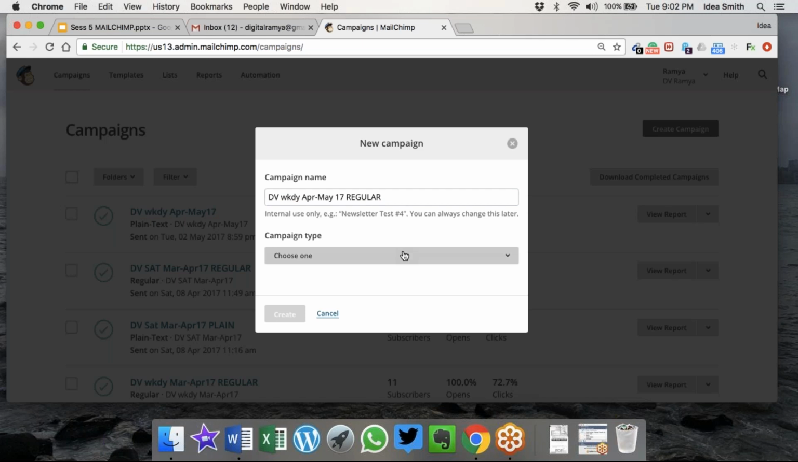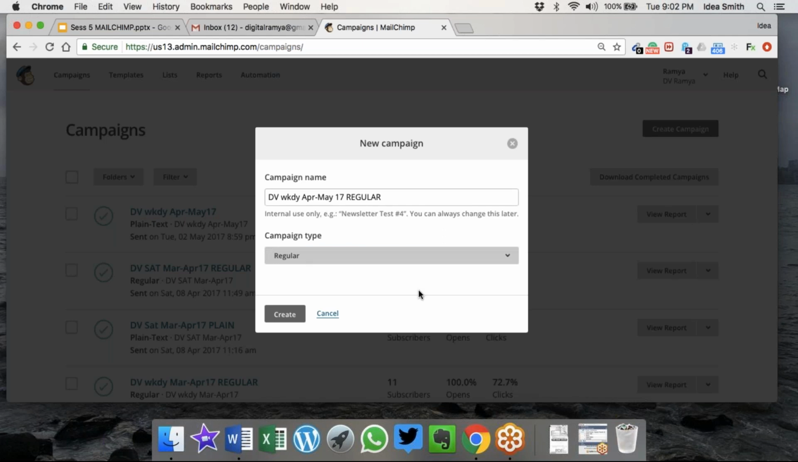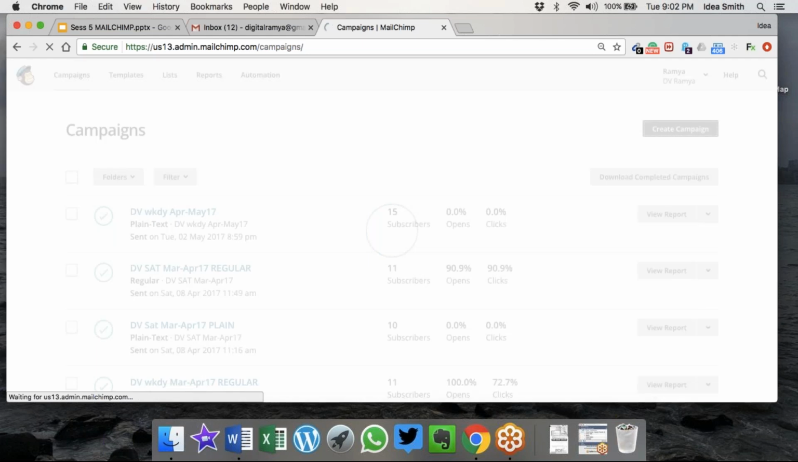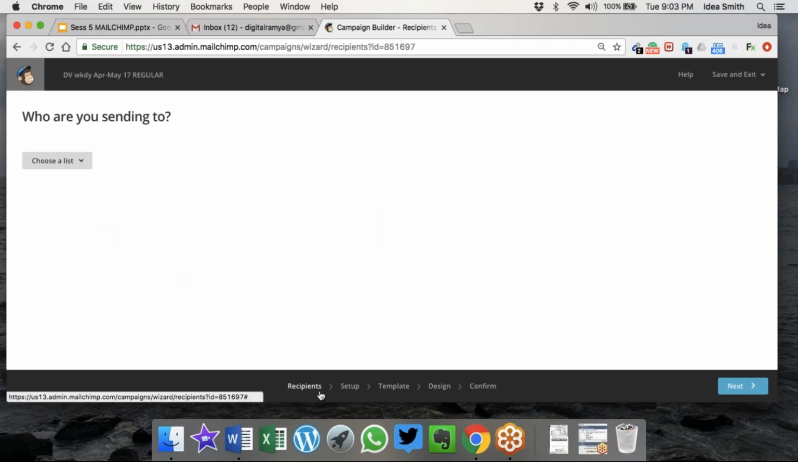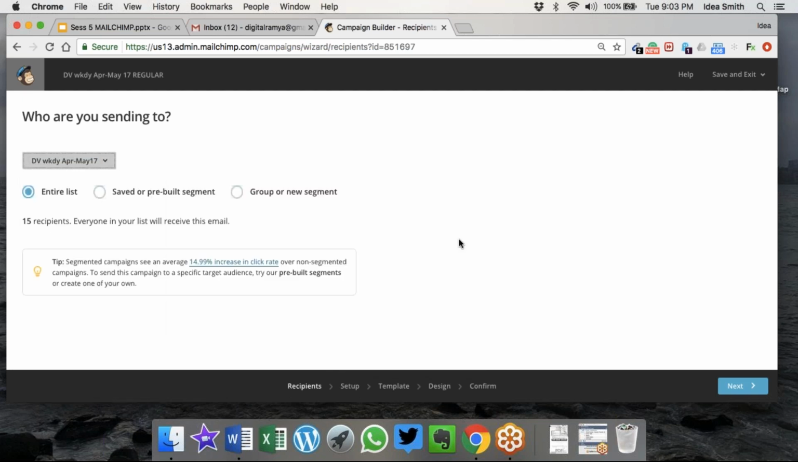Okay, so I've given my campaign a name and this time I'm going to select a regular campaign, which allows me to put in images and links. I'm going to say create. A regular campaign has 5 steps while a plain text campaign only had 4 steps, because a regular campaign is a lot more complicated. So step one is the same, and that is to select who I'm going to send it to. Who am I sending it to? DB Weekday, April, May 17.